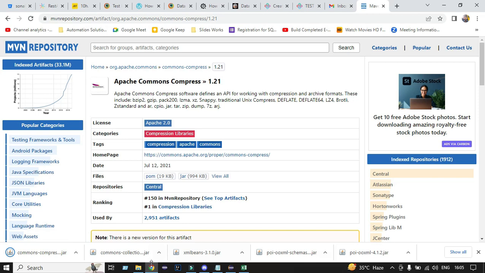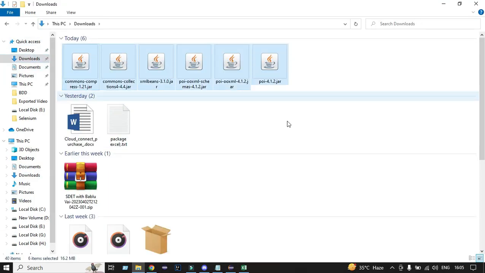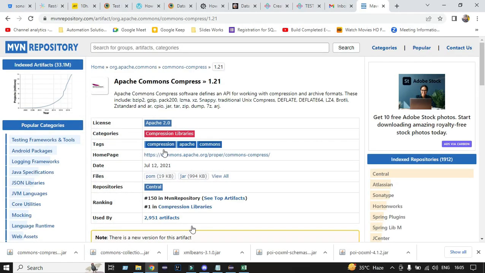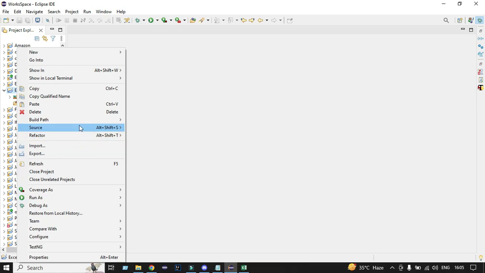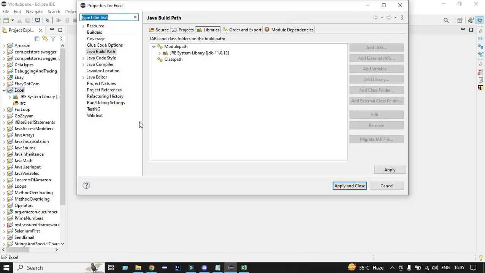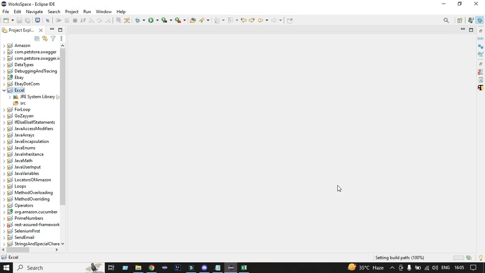I have downloaded all the jar files, and I can see from here these are the jar files. Now I have to add them to our project library. I can go to the project name and right click, build path, configure build path, and then select class path, add external jars, and then go to downloads, select all the jar files that I have downloaded, all 6 jar files, open it, apply and close.